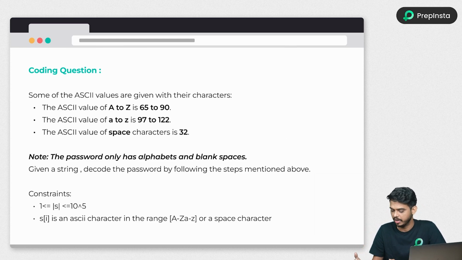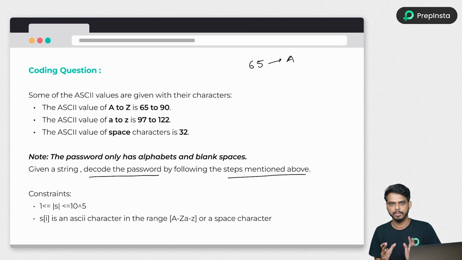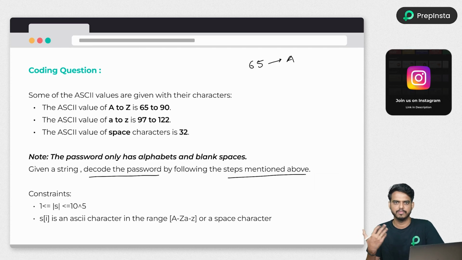So now what exactly do we have to do? Given a string, decode the password by following the steps mentioned above. We have seen the steps: first we have to reverse the string, then identify whether it's going to be a 2-digit ASCII value or a 3-digit ASCII value. Then, let's say if we find the number 65, that means it is going to be A. For each value, we convert that into the English character, and those characters prepare a word. It can be followed by characters or even followed by a space. So that will become the password.